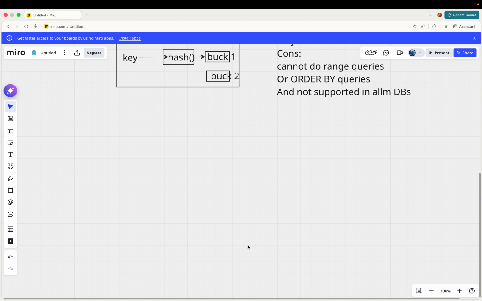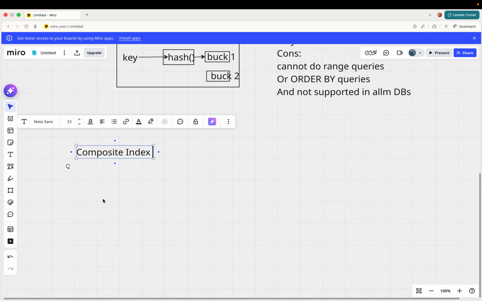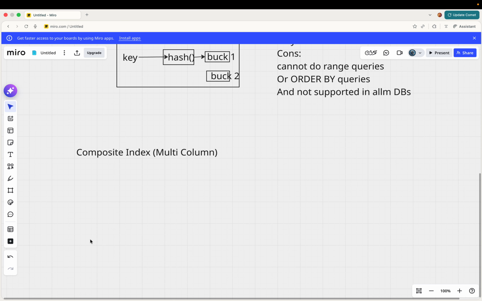Now one more thing that comes is the composite index. This is nothing but a multi-column index. So what happens here is, let's keep a table.